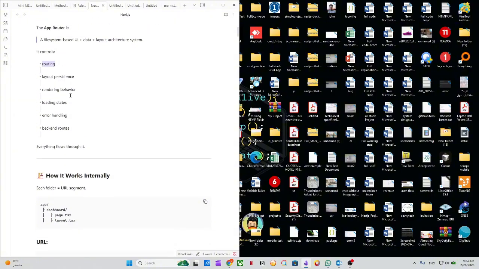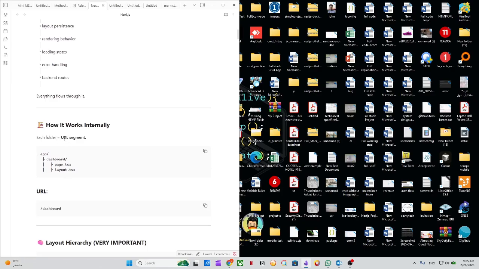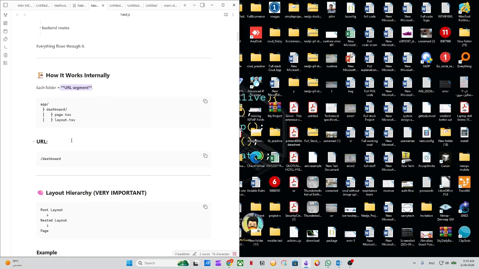So basically, this is what the app router is. Each folder equals a URL segment. This is an important concept. That means, let's say I created a new folder under app and I name it dashboard. Under dashboard I just type page.tsx. To access this page, all I have to do is go to this route, dashboard. That's it. So basically it simplifies routing for us.